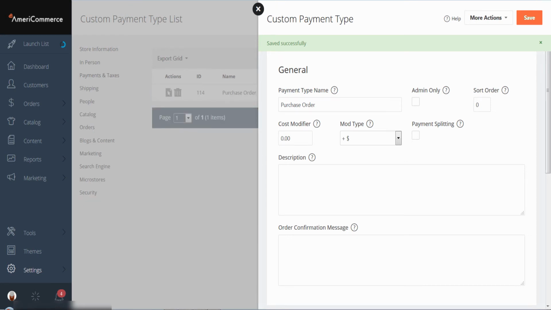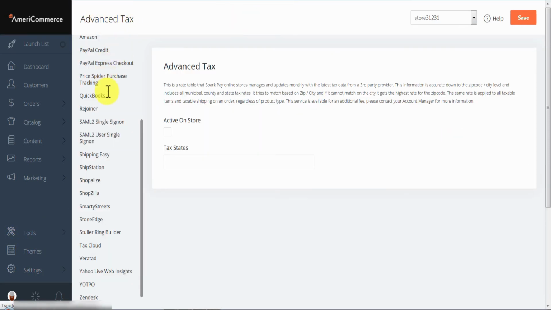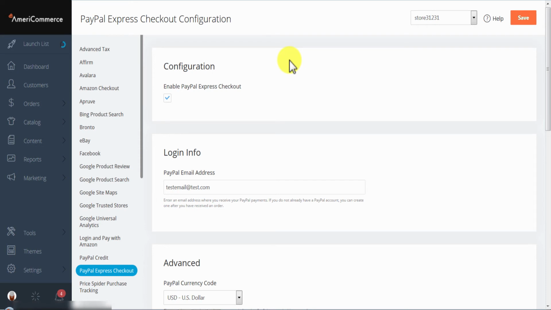Now the final option we want to take a look at is called PayPal Express Checkout. So let's go to the bottom left and select Tools, then Apps and Add-ons, and then from the list on the left, we want to select PayPal Express Checkout. Now, PayPal Express Checkout will actually take your customer off of your store once they click the Place Order button, and they will actually finish the checkout process on PayPal's website.